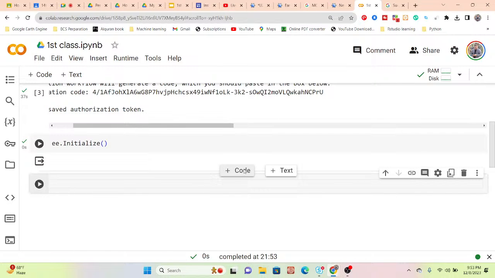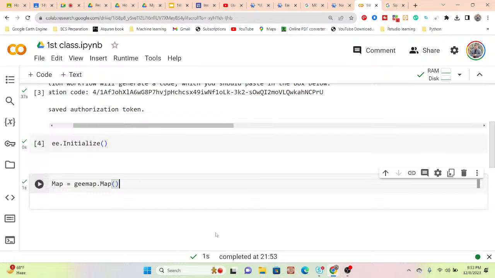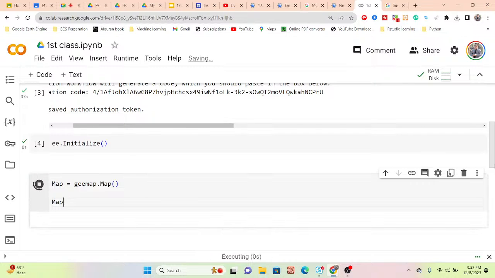Supposing this time I simply add the map interactive view. For that, just take a variable map, GEMap, and now click the run. After that, I simply print this variable map. So now it will show a map in here.